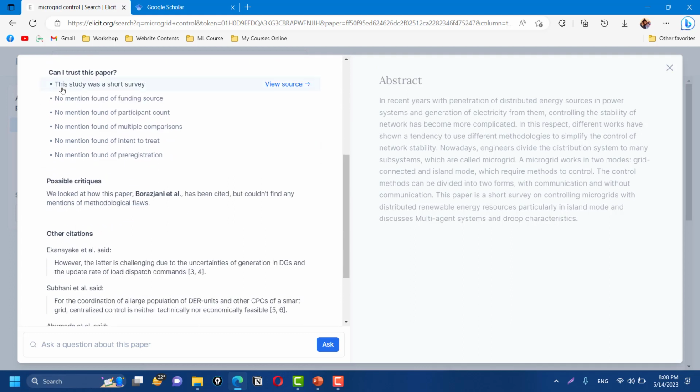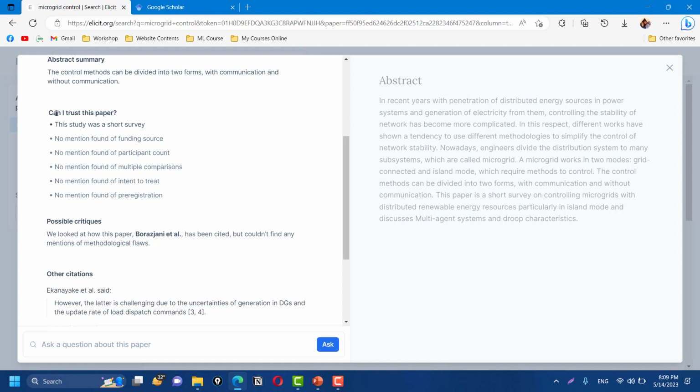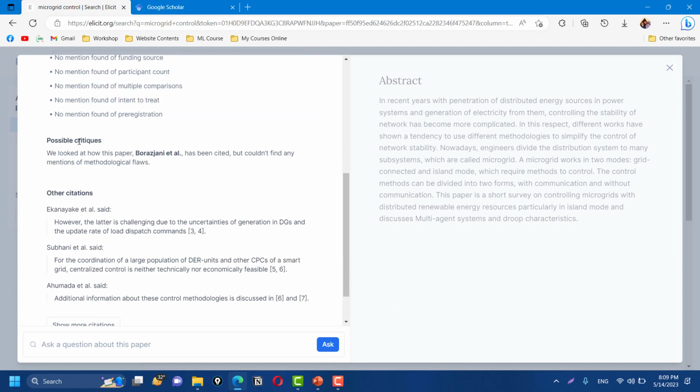Also, they have prepared some questions for you, like can I trust this paper? Possible critics, they are also giving you critics. What are the research gaps they have found from this paper? The methodological flaw is missing in their paper, so this is a possible critic.